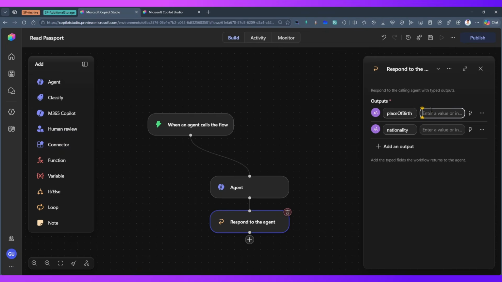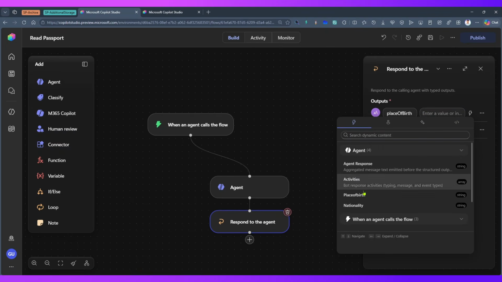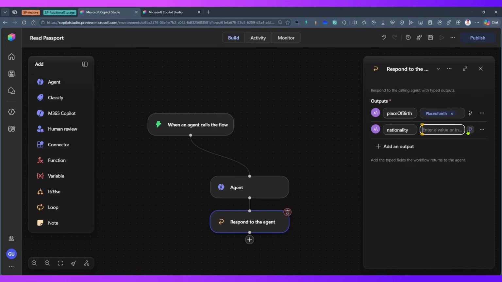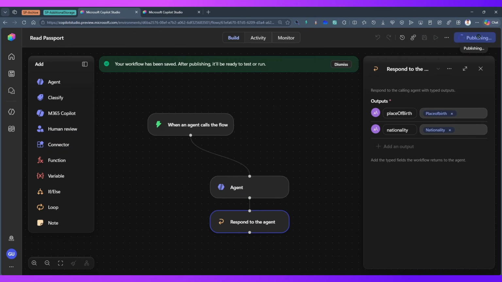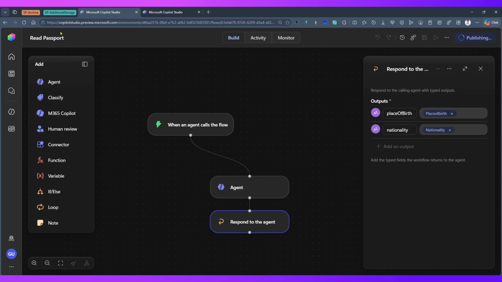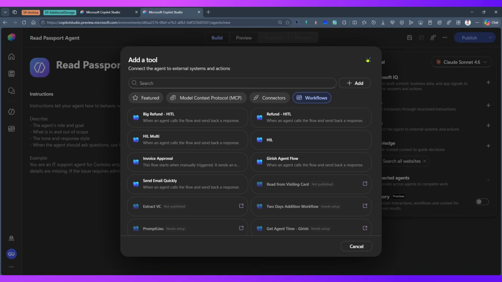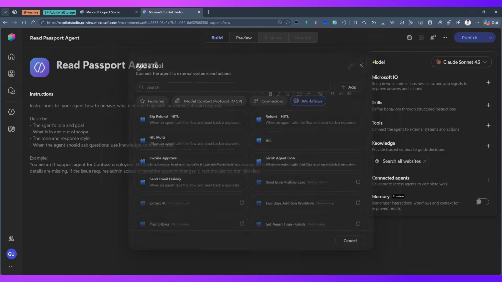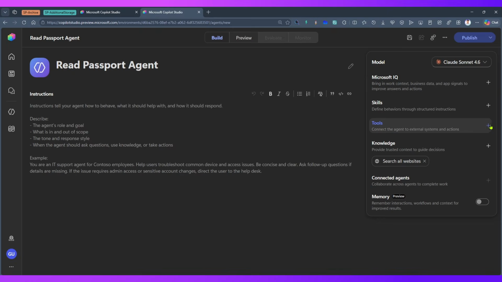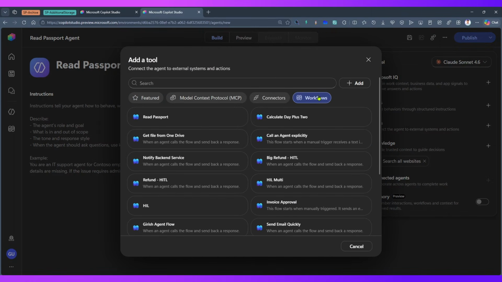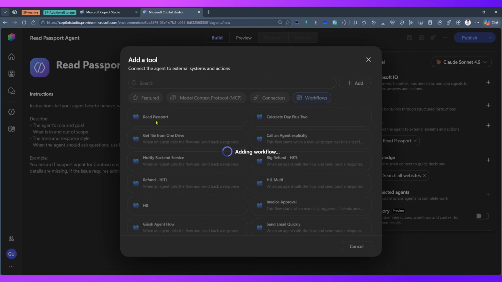I'll give it to the agent over here. I'll just say take it from an agent. Agent already has place of birth. Agent already has nationality. Use that. Send it to the main agent which is calling this particular workflow. So I'll just click on publish. Once this is published, read passport as a workflow should be available to you in this list. Now I'll close this window, click on tools, click on workflow, and now this read passport is available. You click on read passport, and this is how you can add a workflow.